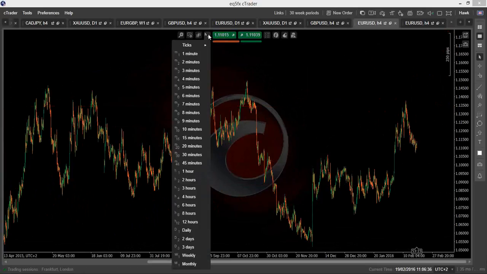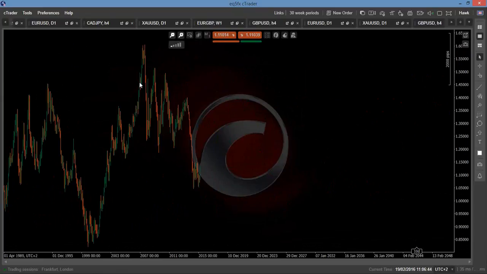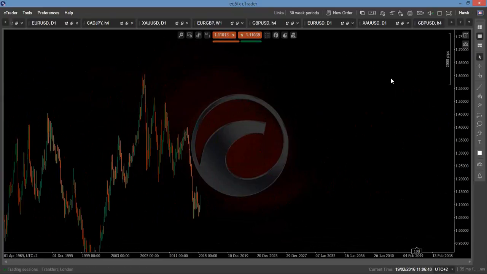I'm going to go on a monthly chart. We're looking at Euro USD. I'm going on a monthly chart as always. I'm going to zoom in once. The last day I have here is 1st of April 1989. And just move this out of the way.